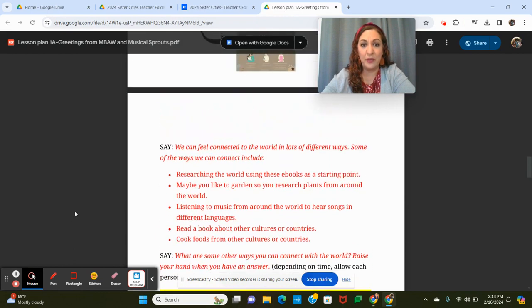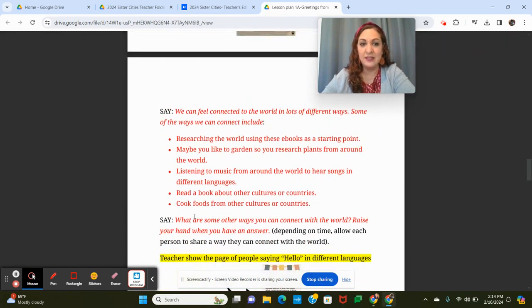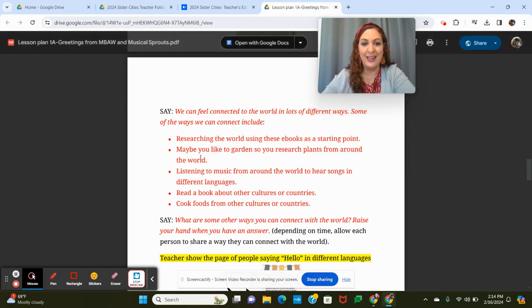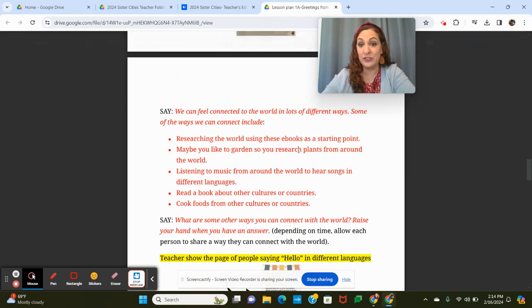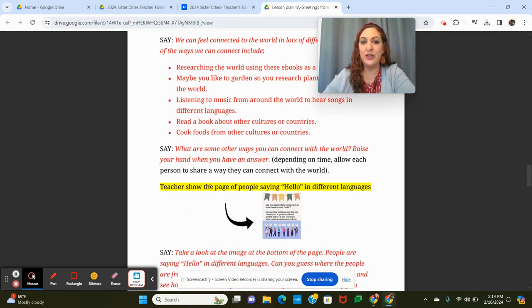Once again, you'll read the red part. We can feel connected to the world in lots of different ways. Some of the ways that we can connect include, and you can read that ebook page, researching the world using ebooks as a starting point. Maybe you would like to garden, so you research plants from around the world. Listening to music from around the world to hear songs in different languages. Read a book about other cultures or countries. Cook foods from other cultures or countries.